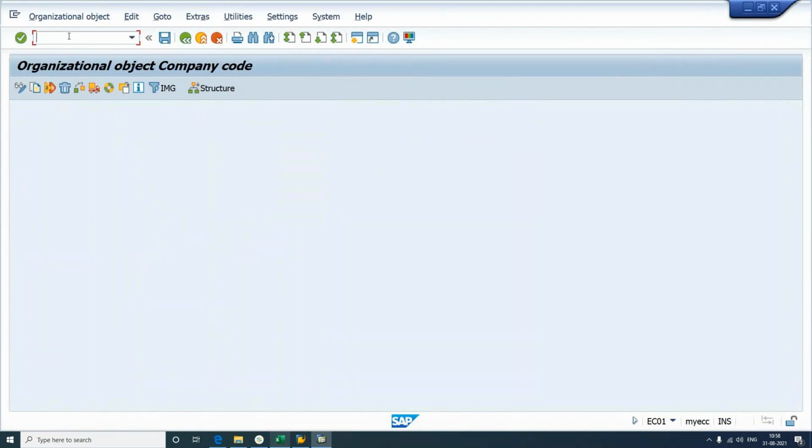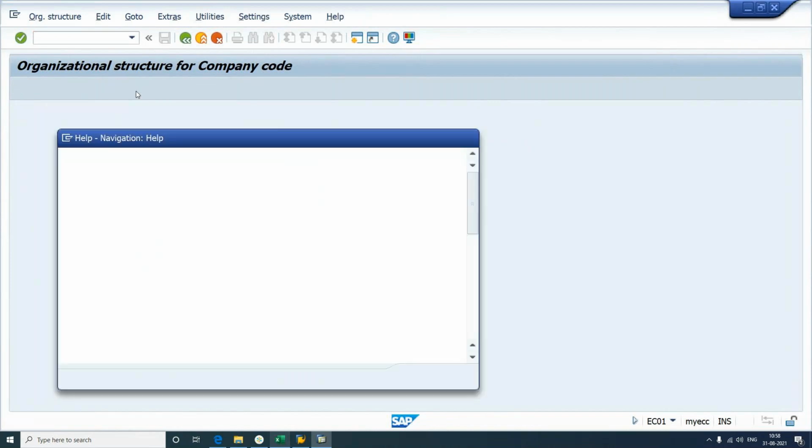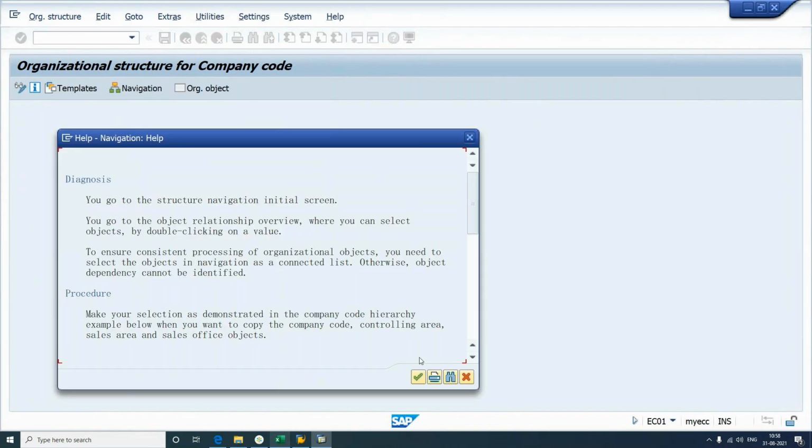this is our company code screen. So at the time of creation of company code, what we have done, we clicked on this particular icon to copy the data. Now, once you have created it, we need to click on the structure icon if you want to view the assignments maintained. Org structure. So click on this org structure, navigation. You get a help message, just ignore this one.